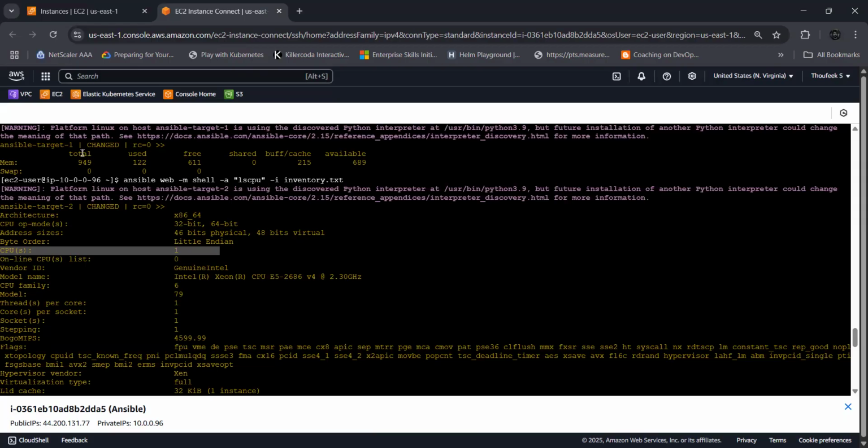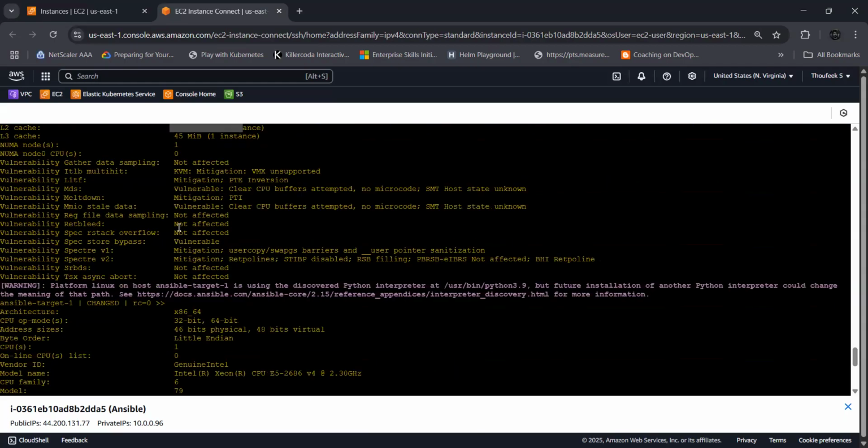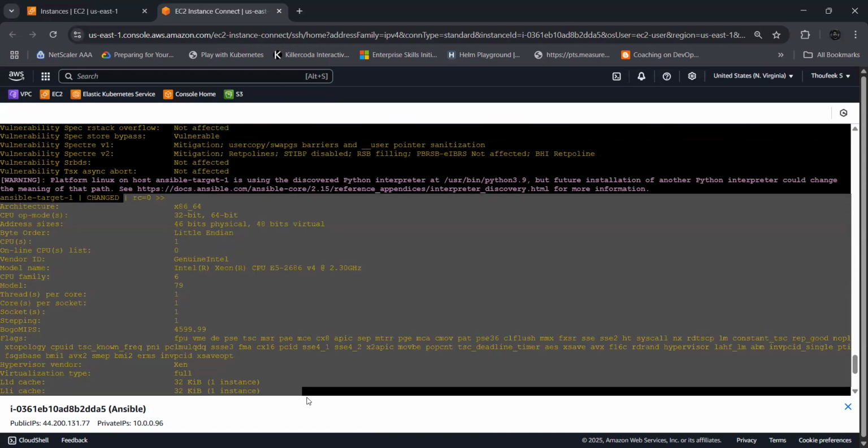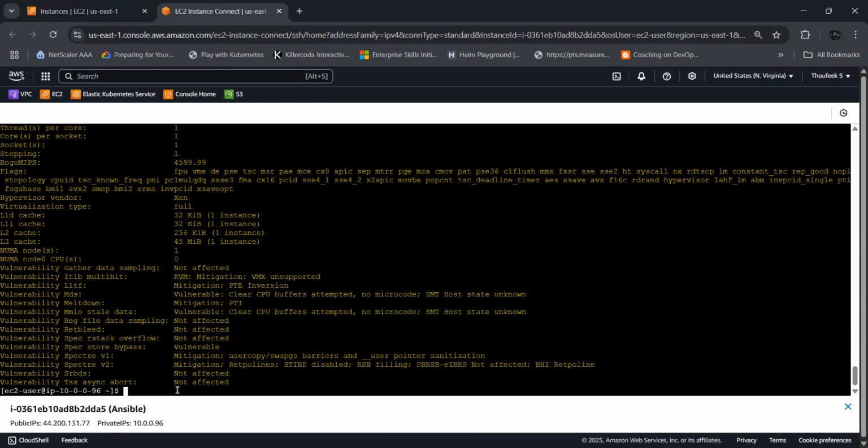And we can see other information related to the CPU, the architecture, bit, model, genuine Intel, for the second machine. This is the first machine. So this is the kind of thing we can do with Ansible, querying data from the target machines. If we have a lot of machines, like 100 or 200 machines, we can just run a command and we will get the data. Got it.